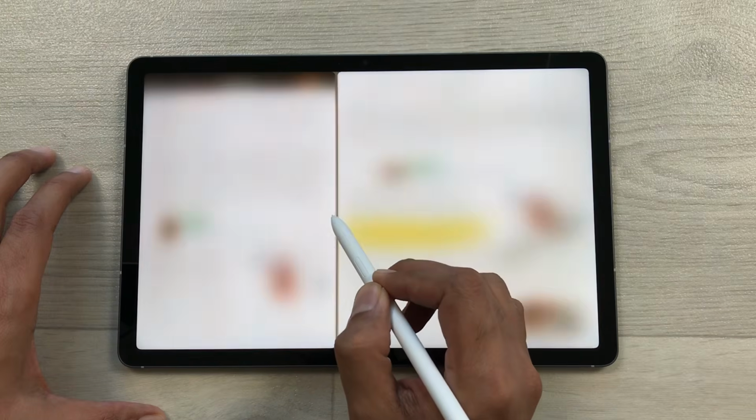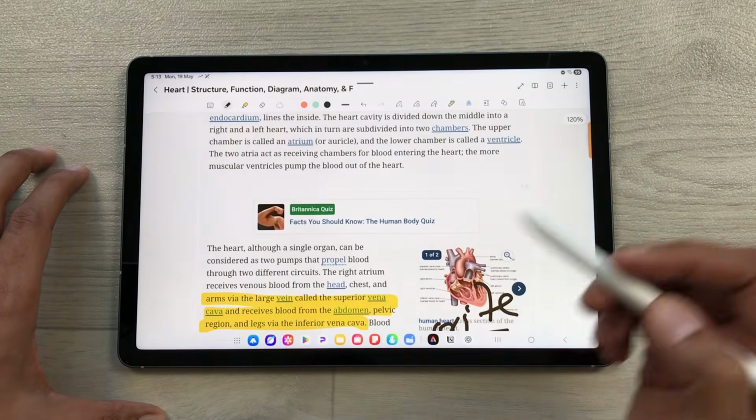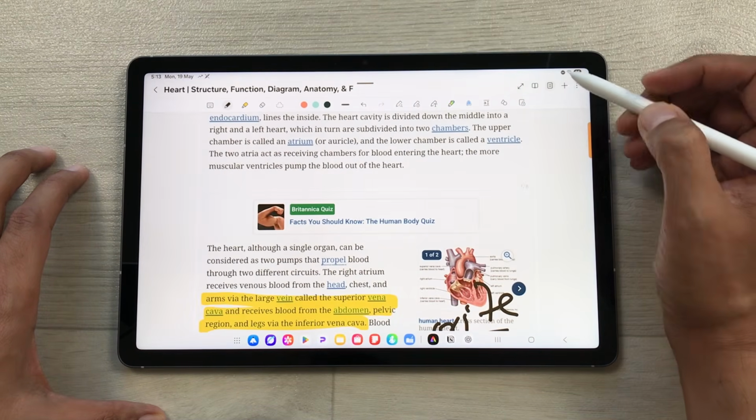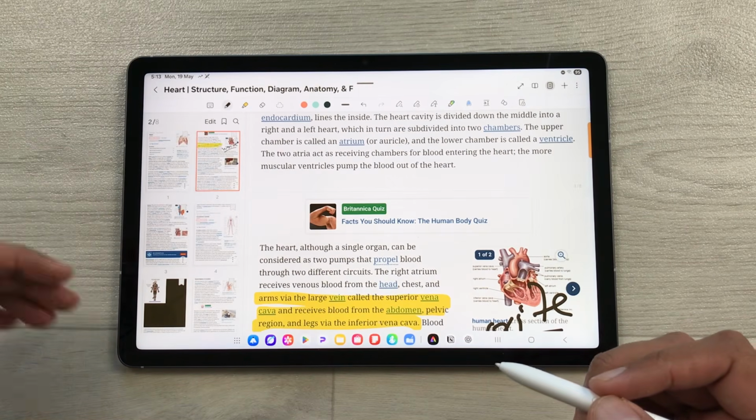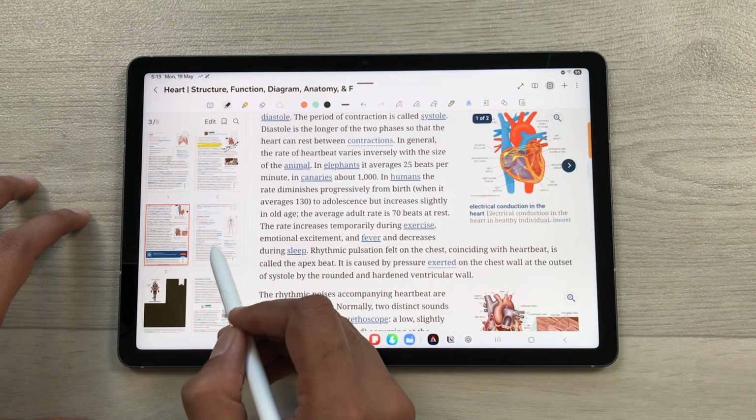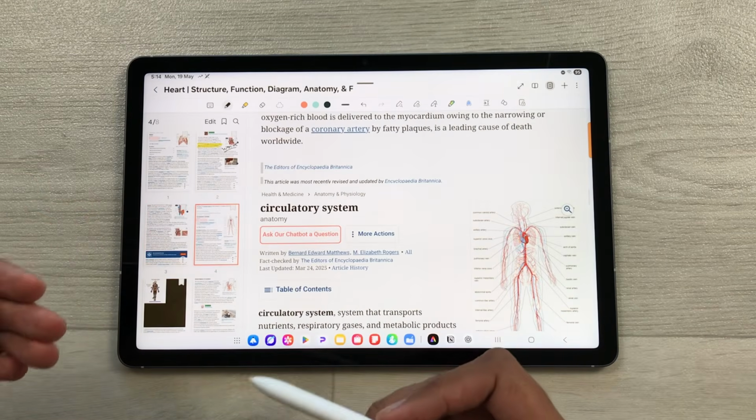You can also use the page sorter option. So I will make my notes full screen, and then from here I have this option of page sorter. So I will select it. It will show you all the pages for this website. You can jump to any page from here. You can also add or delete any page.